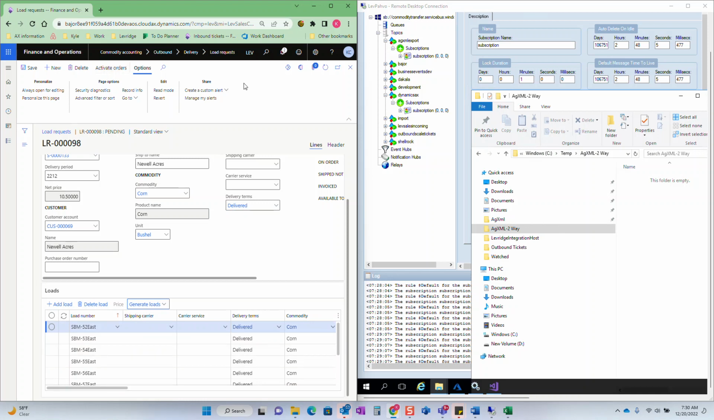Now, the way we have the business event set up is that it will not trigger any information until I click activate. So I'm going to hit activate, and it's going to be hard to see, but I'm going to go to the service bus, watch them get to the topic, and then watch them hit this folder. You'll notice the two-way folder, there's nothing there.